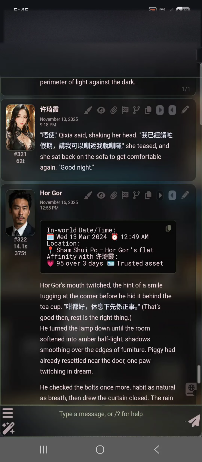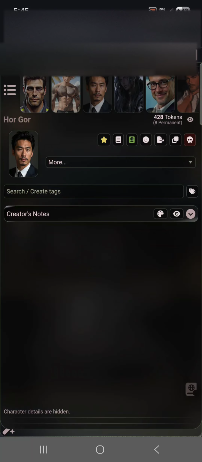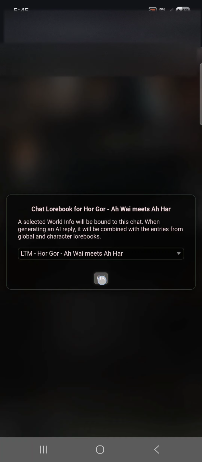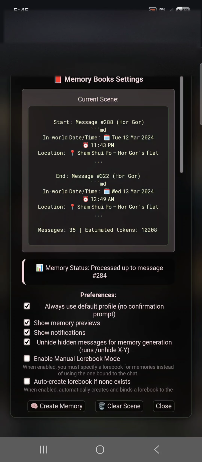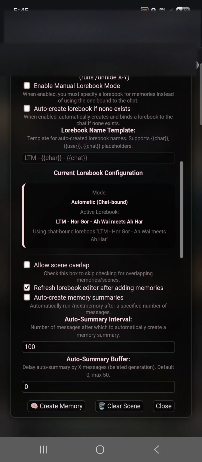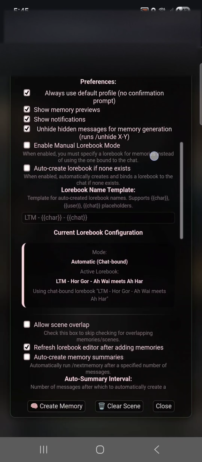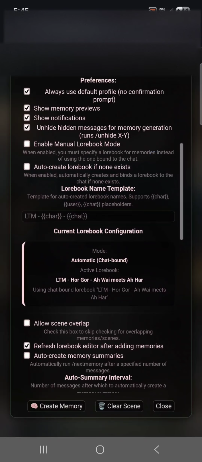have a chat-bound lorebook, which is basically when you are on the chat, you come to the character card, and then you tap here and you do the chat lorebook. That is what a chat-bound lorebook is. So if I don't check enable manual lorebook mode, then that happens. If I don't have a chat-bound lorebook, I can check auto create the lorebook.